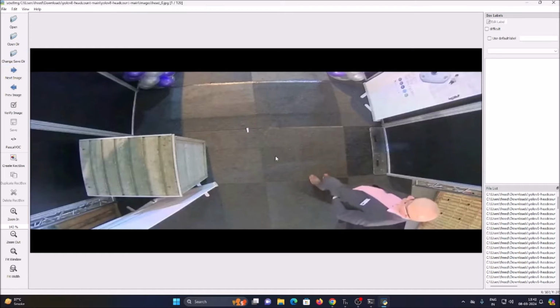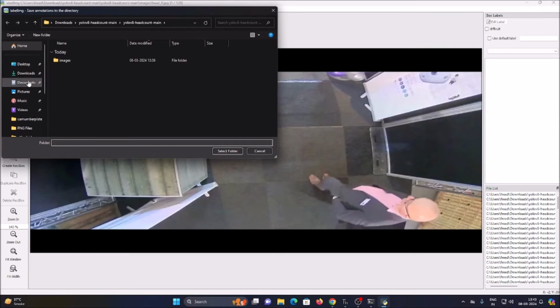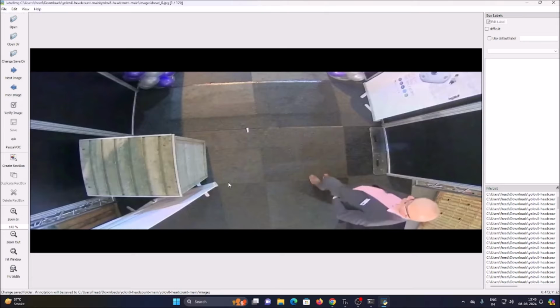So we select open dir, we select the images folder. Now change save dir, go to the downloads, the same repository, again the same repository, and then our images folder, select folder. Now it will save all the rectangle text files inside our images folder. Here we want to select the format. As you can see, it is Pascal VOC, so we are going to simply select YOLO, for yolov8.